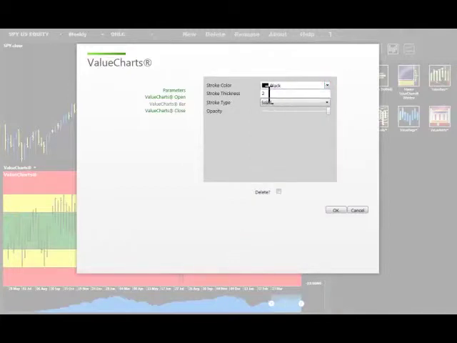The stroke thickness allows me to increase the thickness of the price bars or the left or right ticks in the price bars. Again, I'm going to accept the default value of 2. I'm going to also accept the default value for the stroke type of solid. And lastly, we can see that we have a slider for the opacity. If I slide this to the far left, it essentially causes my price bars to disappear. And if I slide it to the right here, it makes them most visible.